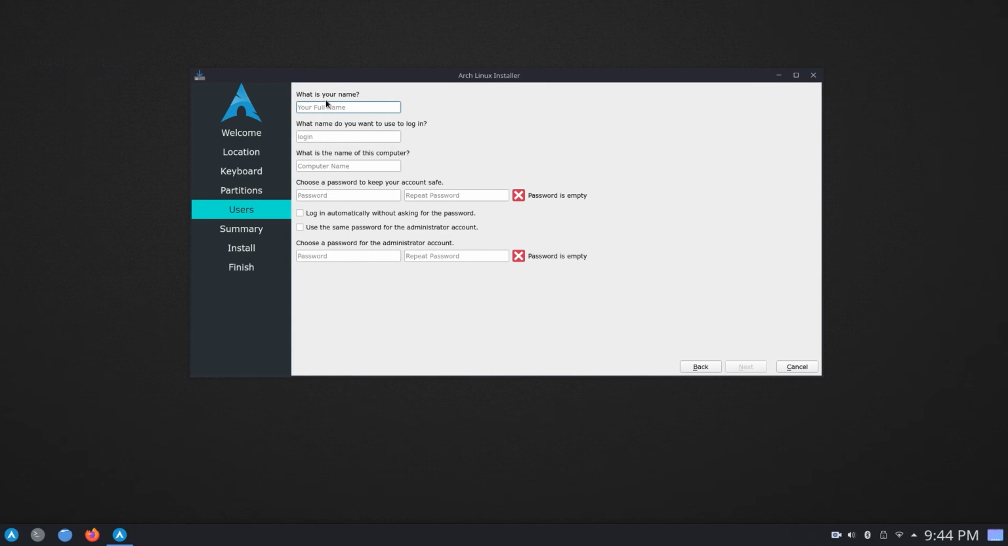Let me close the terminal. So let's say I want my name to appear on the login screen as DemonKiller with D and K in caps. This is going to be my username. And let's say I'm going to call my computer test. So it will be DemonKiller at test in the terminal. And now I can just set a password for the DemonKiller user. And I'm going to be using the same password for the administrator account. So anything that I'm doing with sudo will require this same password.